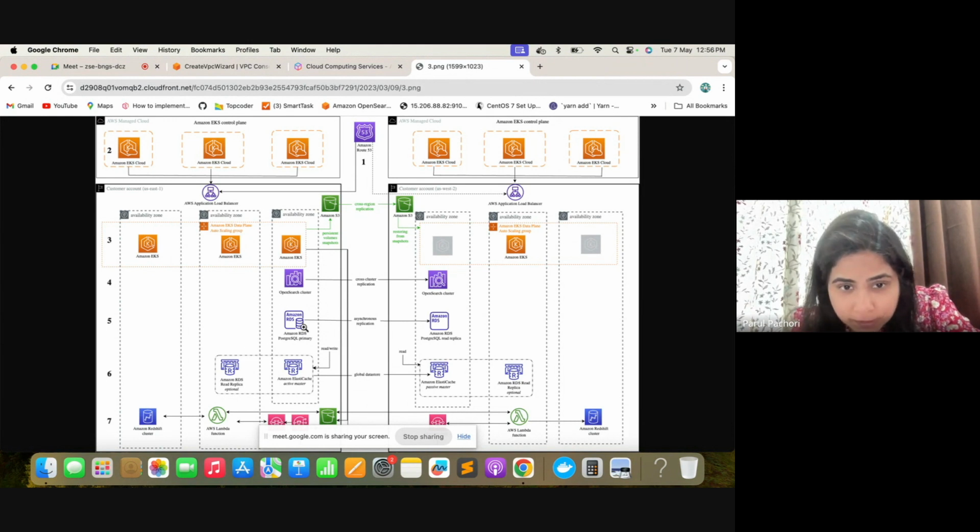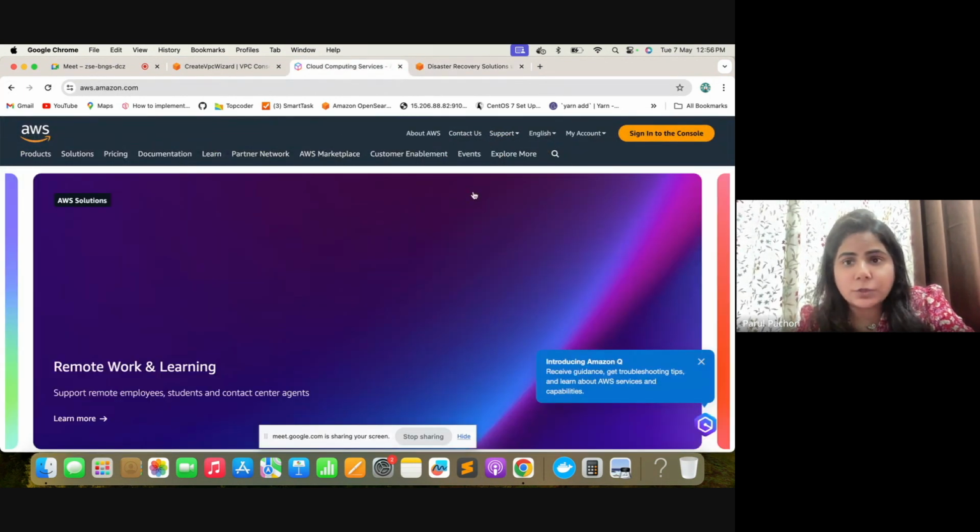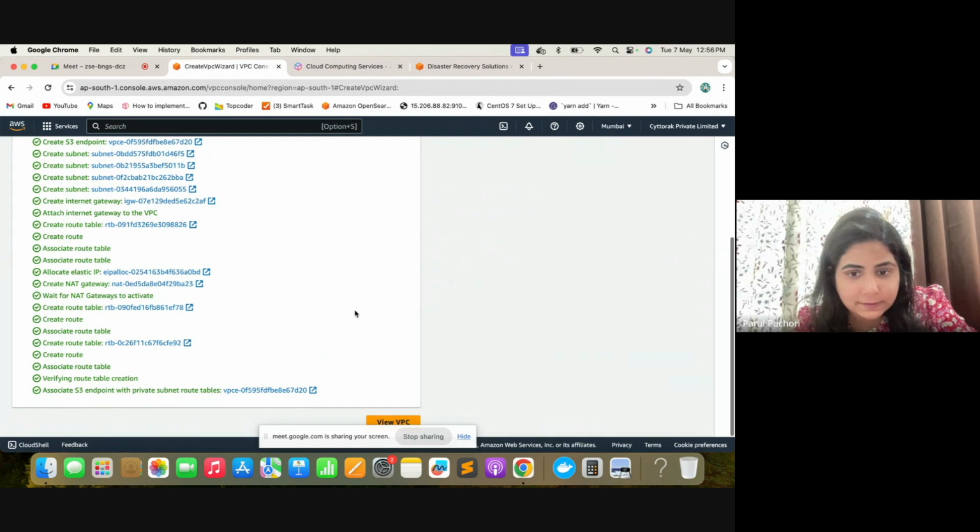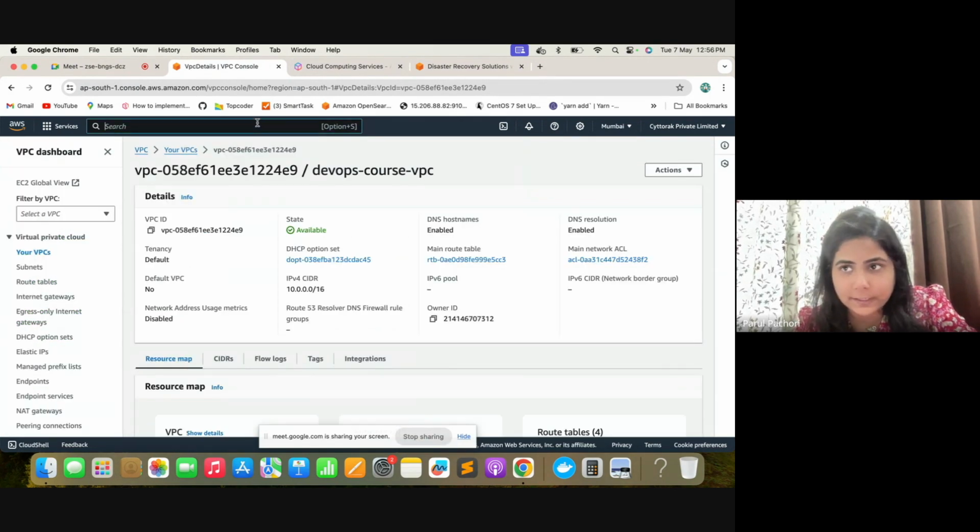If you see here, in two different accounts, they have an asynchronous replication between a primary instance and a read replica, and this is in another account, another region. Multi-region. So let's try to create and see what options we have. Now we have a VPC. Quickly, let's try to create an RDS.